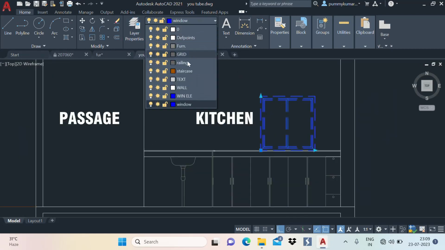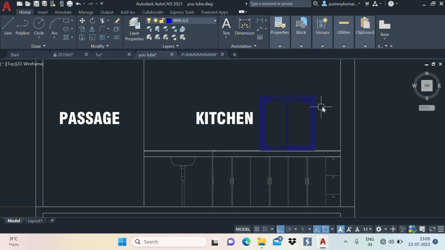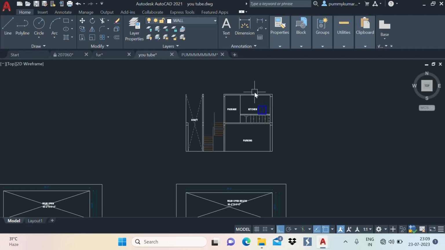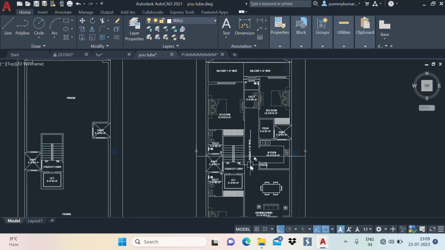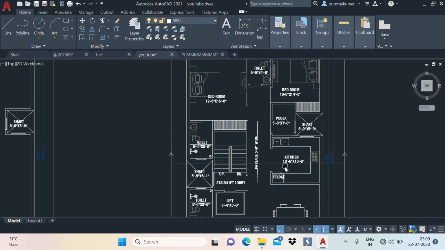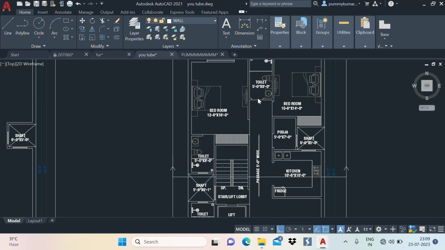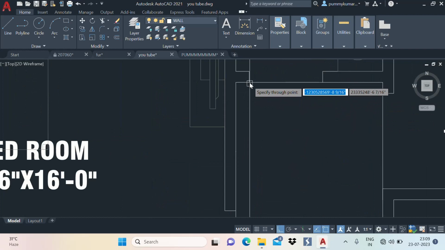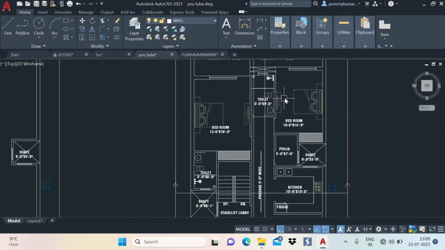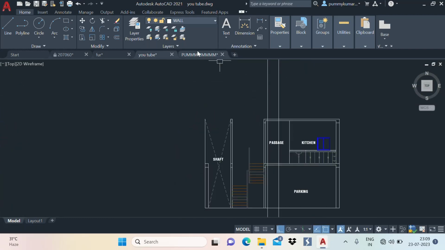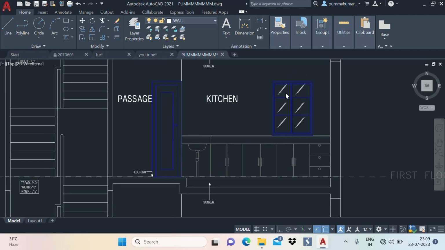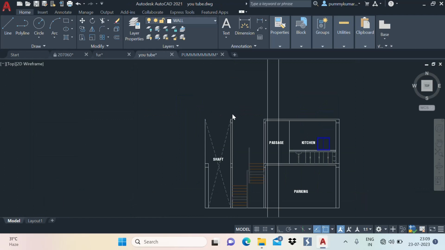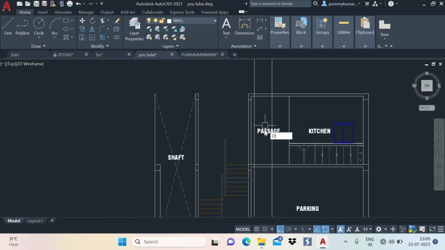I will just change it. So yeah, this is my window. After making the window, you can see that if I am standing here, this door is opening here. So just click here. Now I will show you that when I say I myself made these windows and doors, I will show you how we can make a door by ourselves.